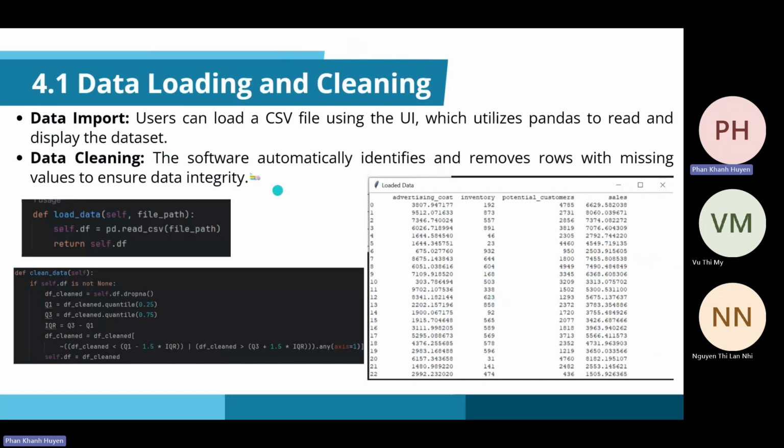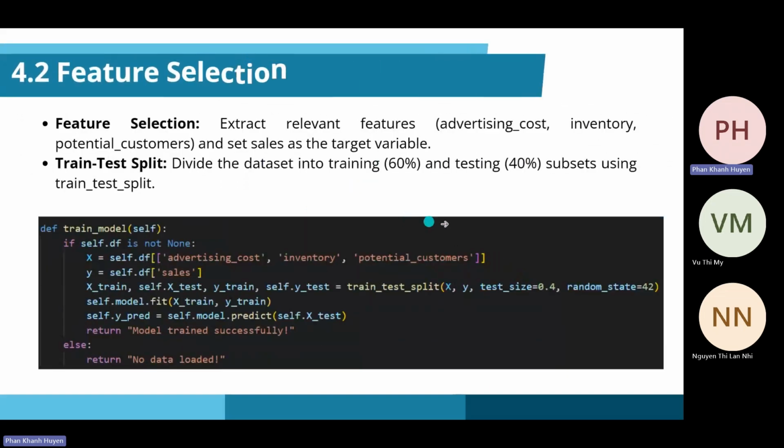Following this, data cleaning comes into play. The software automatically removes the rows with missing values to maintain data quality and ensure accurate model training. So once our data is clean, we move on to selecting the right features and preparing the data for training. In step two, we have the feature selection.